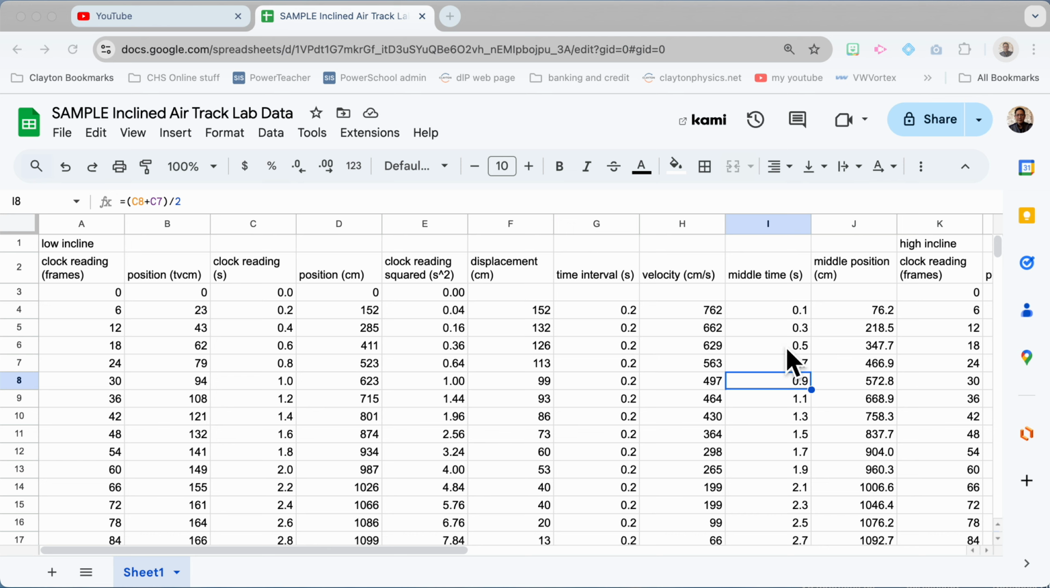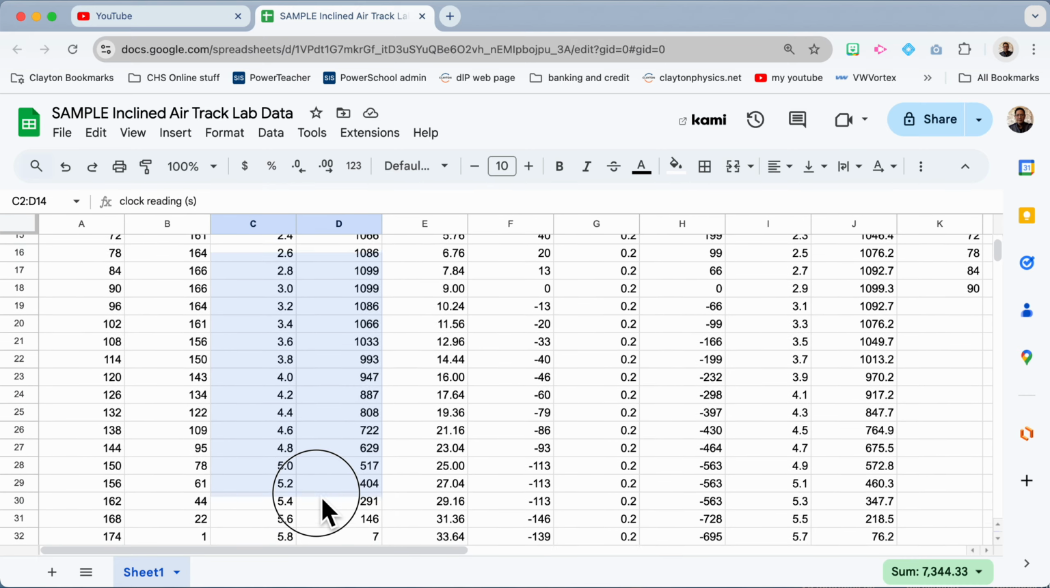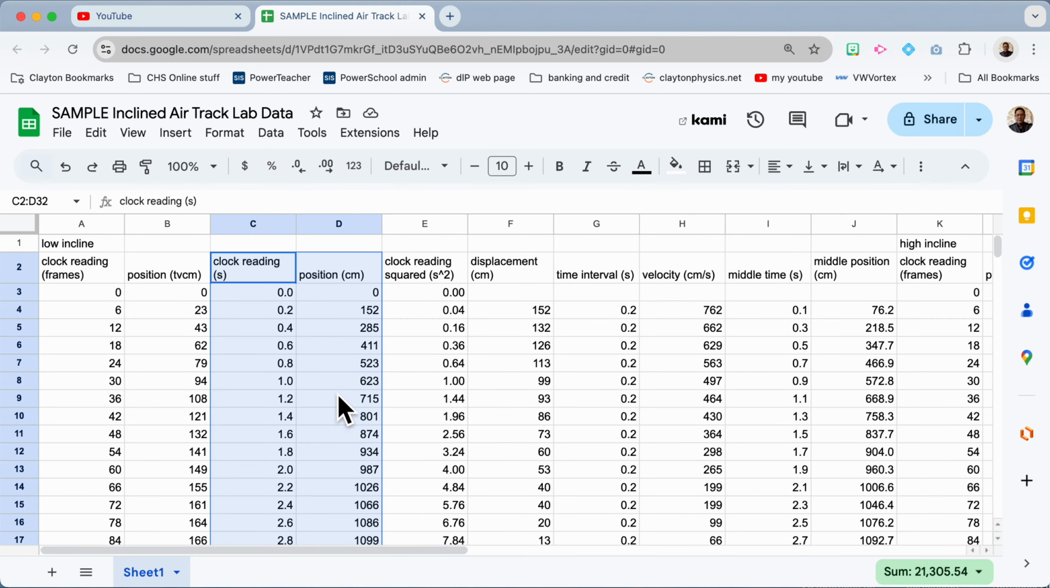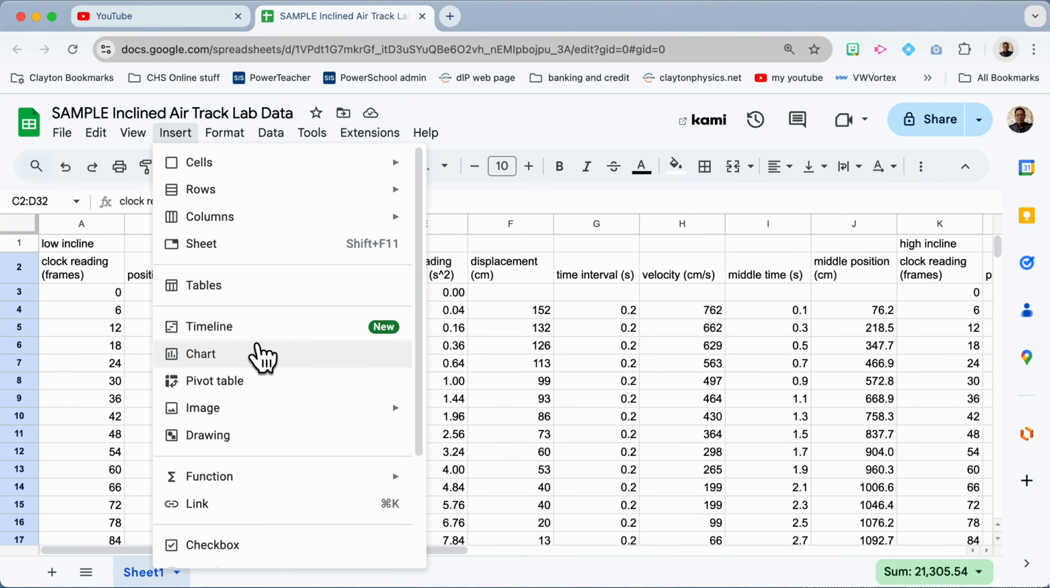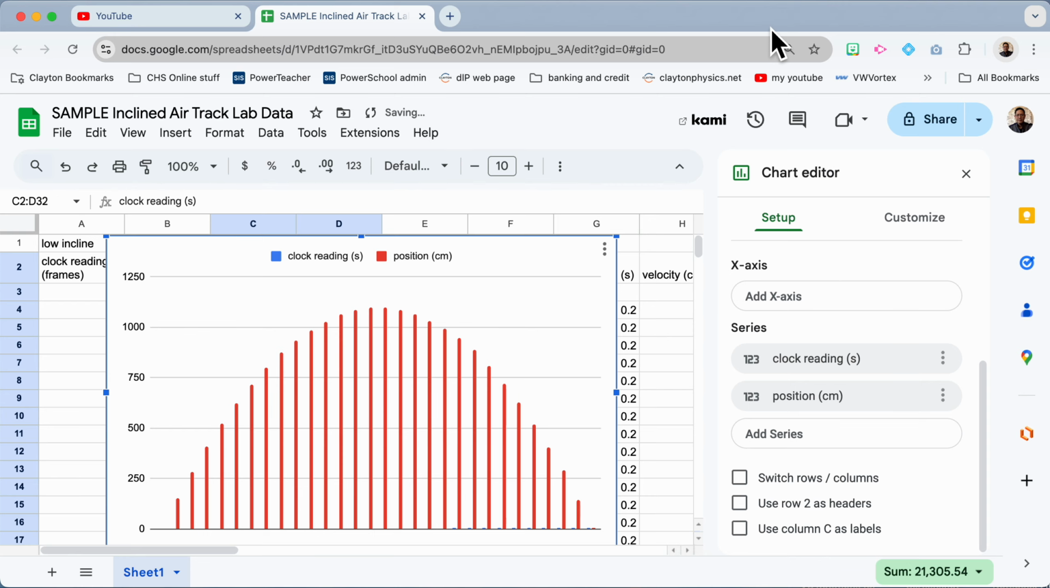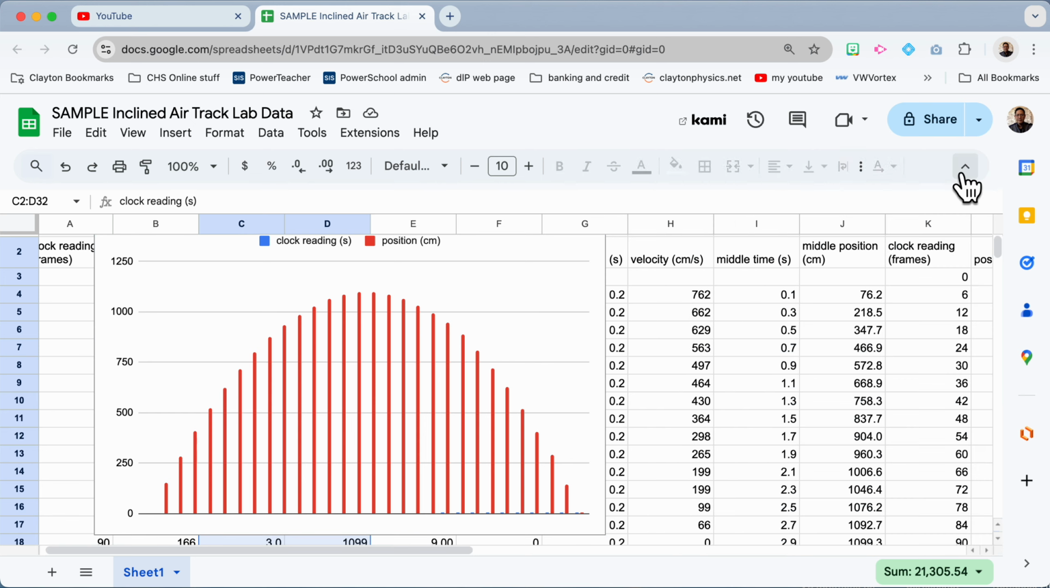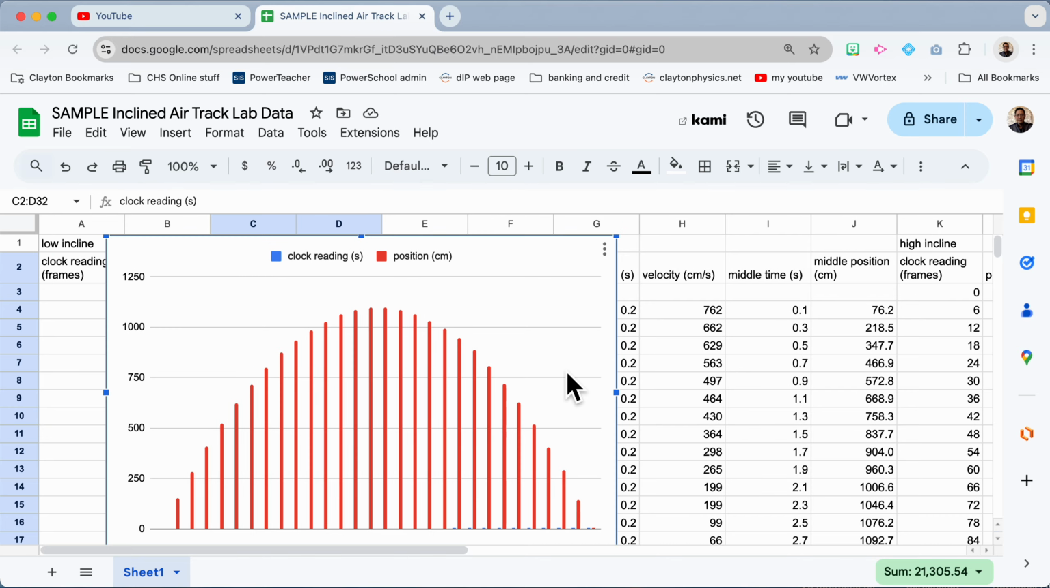So let's get started. The basic way to make a graph in Sheets is to take the stuff that you want to graph. Say that I wanted to take clock reading and position. I can just highlight it and insert chart. And it gives me a chart that looks nothing like what I want it to look like. And the other thing is it's not giving me the other sets of data that I need. It's not giving me two sets of data on one axis, and that just takes a little bit more doing and manipulating to get that to work.